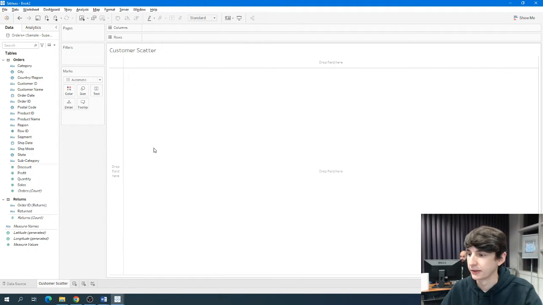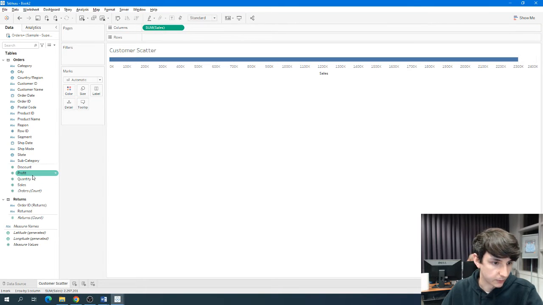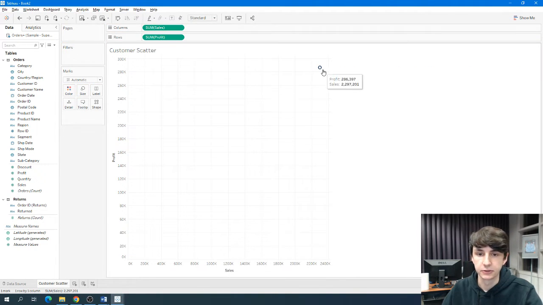on the dashboard rather. So to make a scatter, we're going to use two measures, and that's going to be sales and profit. So if we find sales and profit here in our orders table, we can drag sales, and we're going to put this in the column shelf. And we're going to throw profit into our rows shelf, which will give us our scatter plot.